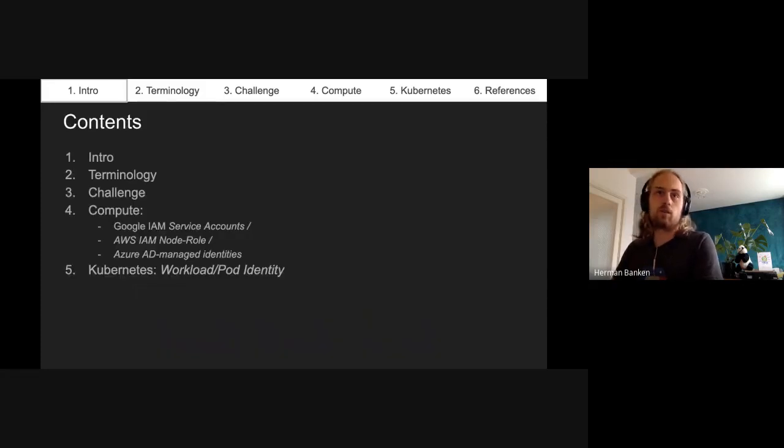So that was the introduction. Next up, I will talk a bit about the terminology of IAM and RBAC. I have a challenge, and then we'll deep dive a little bit into compute. That's the same thing for AWS, Azure, and GCP. It's about running VMs on the cloud. And lastly, about Kubernetes, which is a way to run Docker containers in a more granular fashion than using VMs. That also brings its own possibilities for fine-grained access.